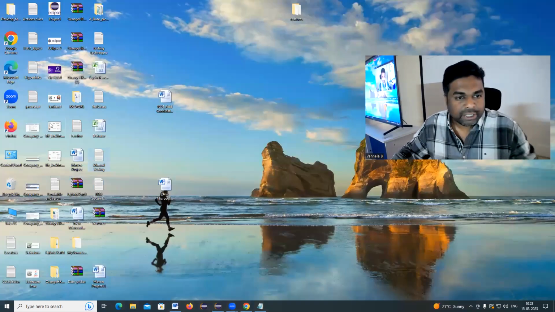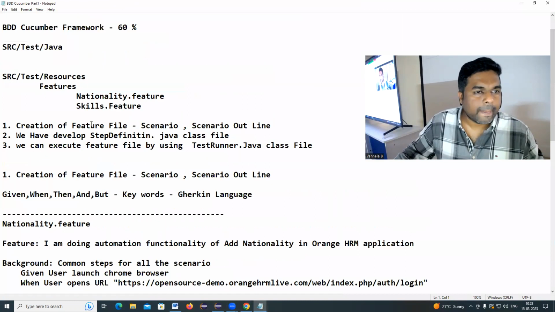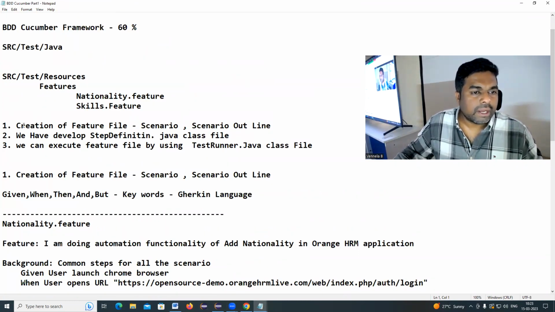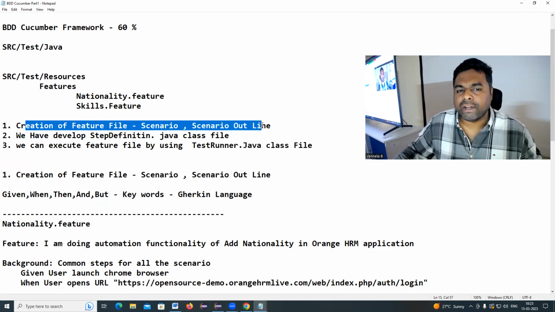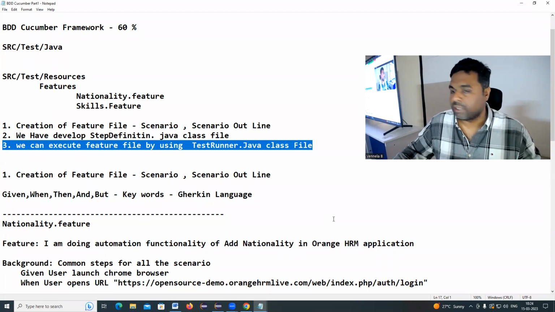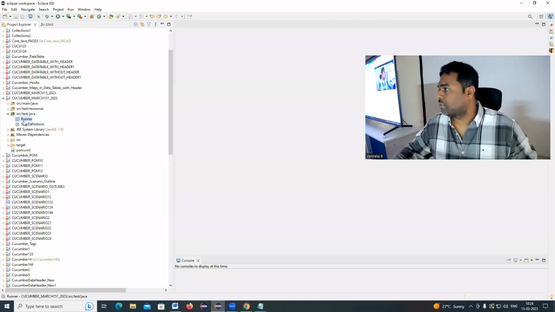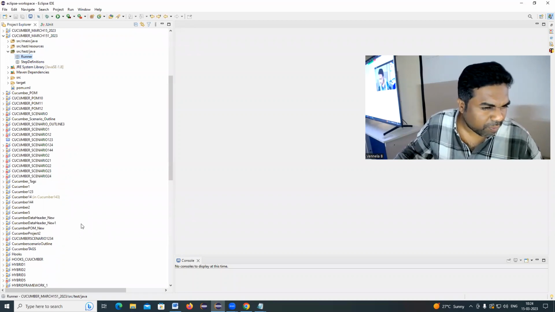So let me open yesterday's document. Creation of feature file. This part we already completed yesterday under src, and we have to develop the step definition java class file, and we have to execute our feature file by using the testrunner java class file. So I'm going to explain now about step 2 and step 3. First I'm explaining step 3. Now under the runner package, there are no Java class files right now. So let me go to some existing project folders.